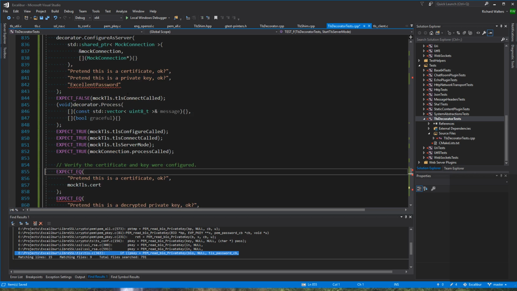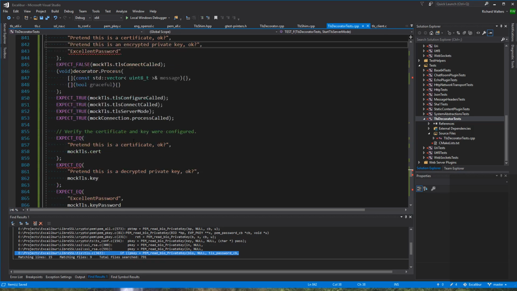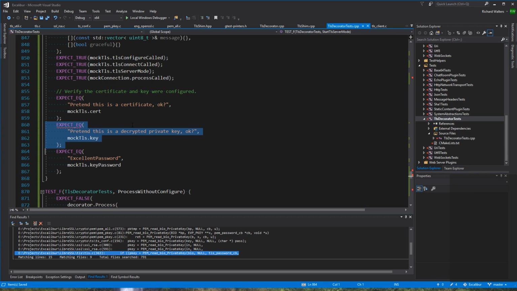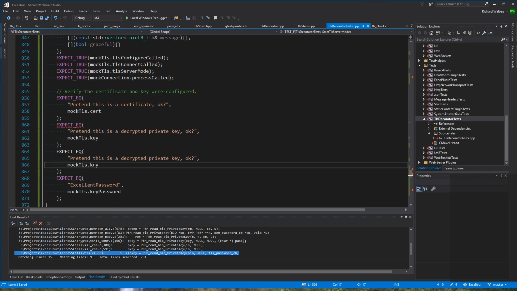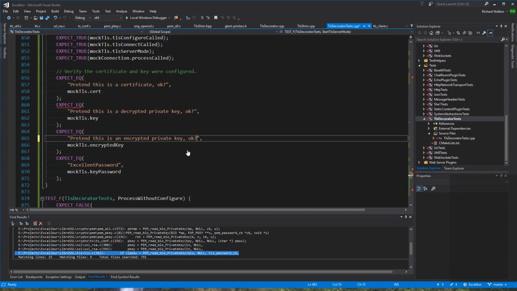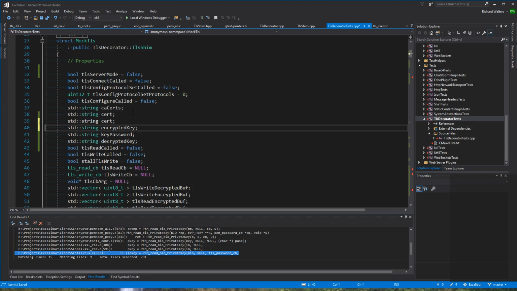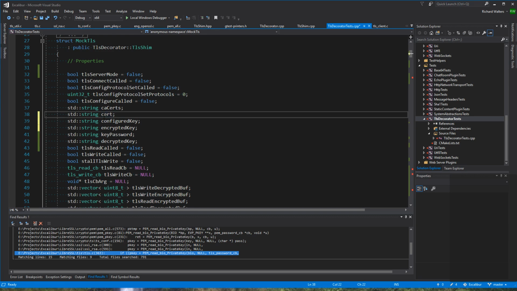And up here, encrypted. So expect that to show up in decrypted key. No, encrypted key. We still need key. Yes. That's the key configured. Let's say configured key. Configured cert.